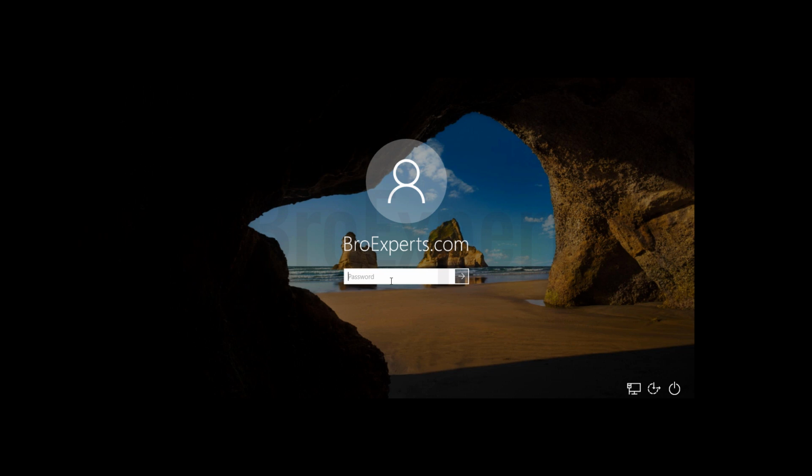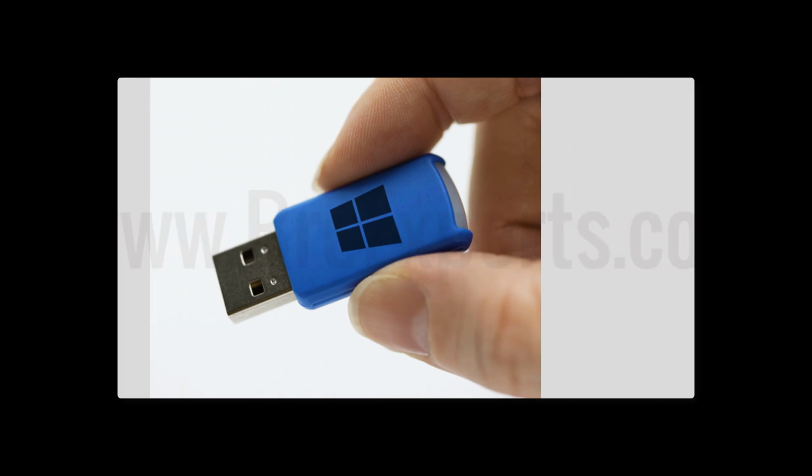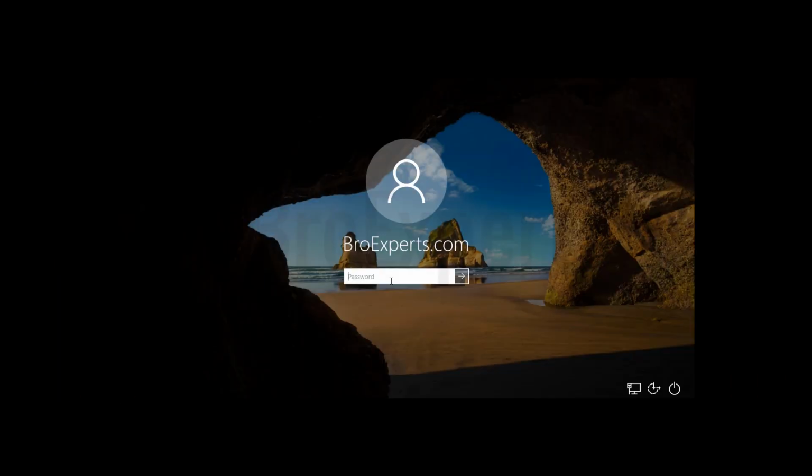In this video, I'm gonna show you how you can recover your Windows 10 password without using any third-party tool. You just need to have a Windows 10 bootable DVD or bootable flash drive to recover your Windows password. This method will also help you in case you forget your Microsoft Online account and you were unable to reset the password with Microsoft Online recovery methods.